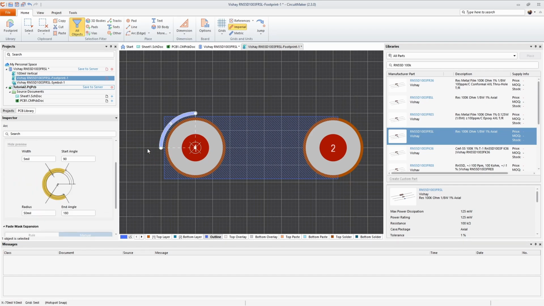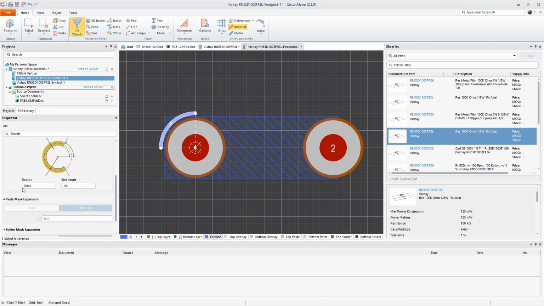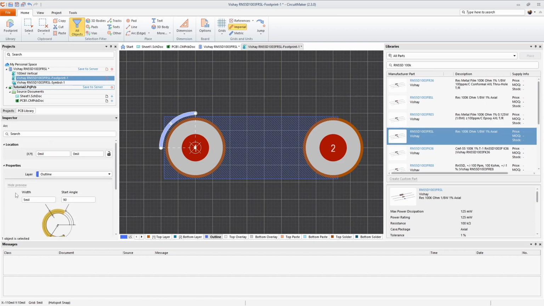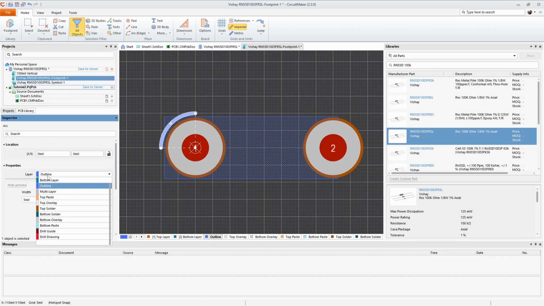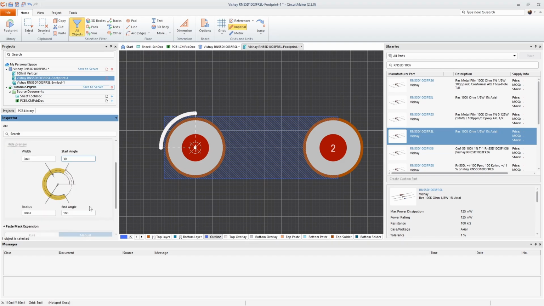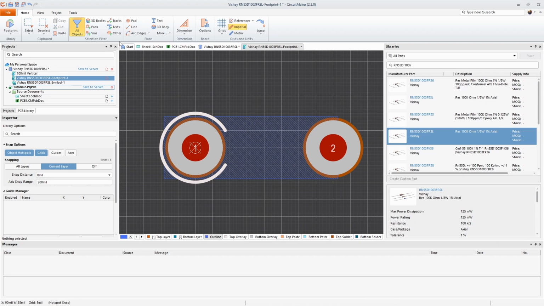I'm going to press escape to get out of the place arc mode, and then on the left I'm going to change some properties on this arc. Because I messed up and put it on the wrong layer, the first thing I want to do is change the layer to be the top overlay. So now it's on my silkscreen layer, and next I can put in the angles for the arc that I wanted: 30 degrees and 330 degrees. That completes the arc that I wanted.